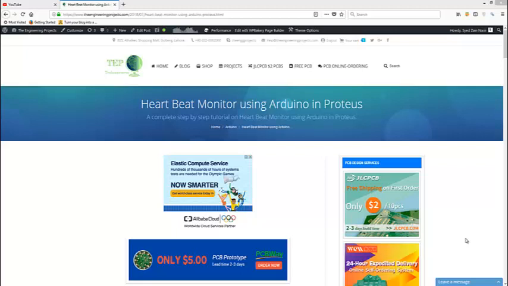In today's tutorial, I'm gonna share a new project which is heartbeat monitor using Arduino in Proteus.